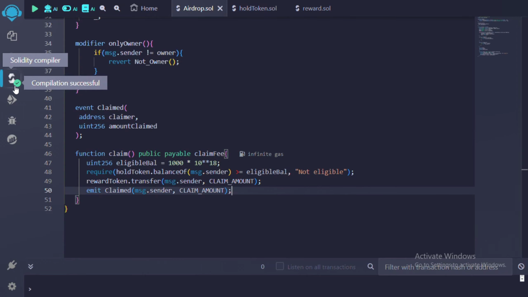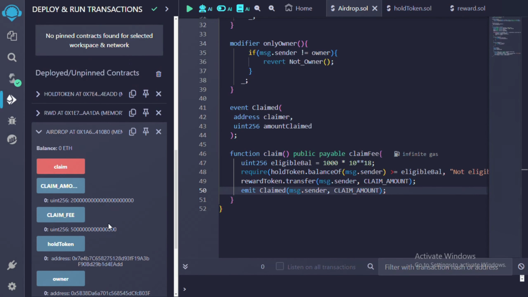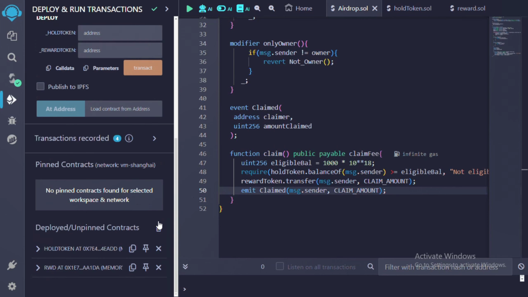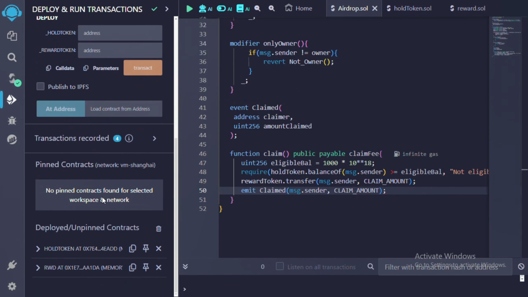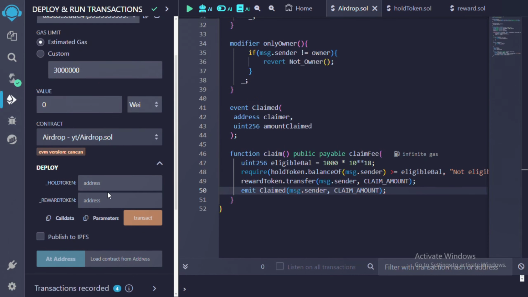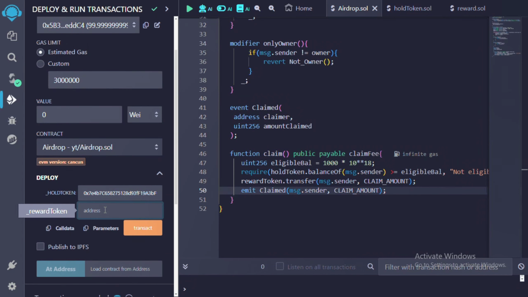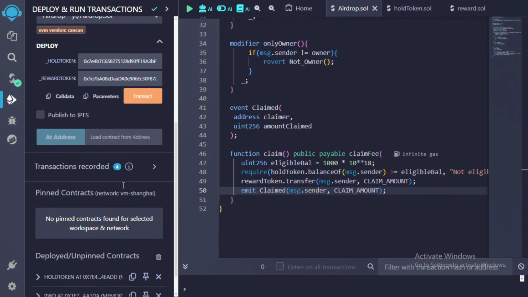We already have our hold token and reward token. So we're just going to delete the airdrop token and deploy it again. We're going to be taking two parameters, the hold token and the reward token. So I'm going to be pasting them here. Then after that, we're going to hit transact.